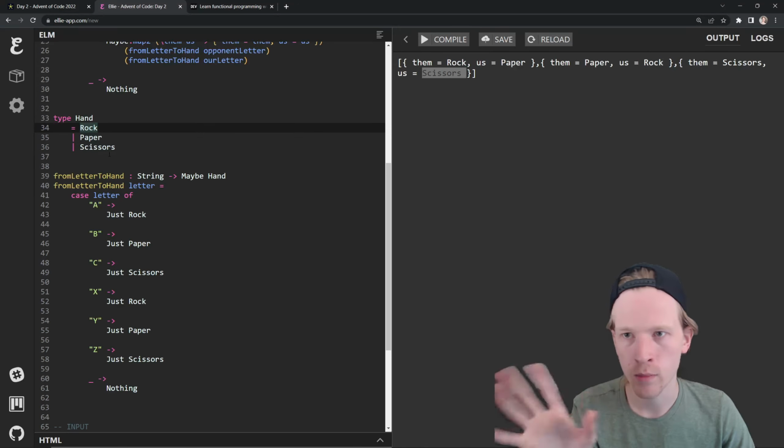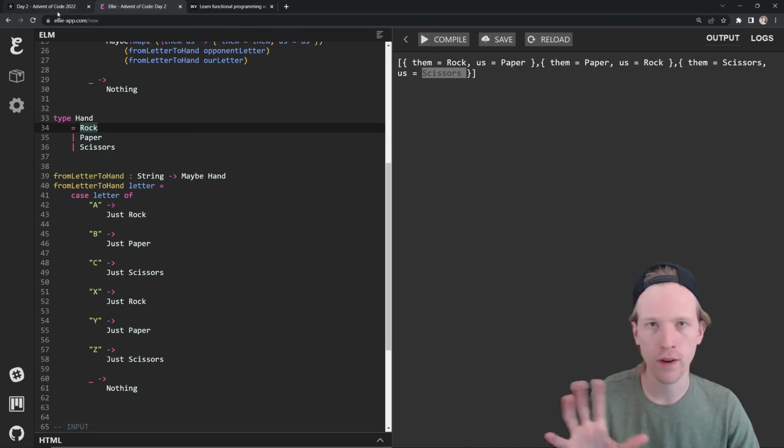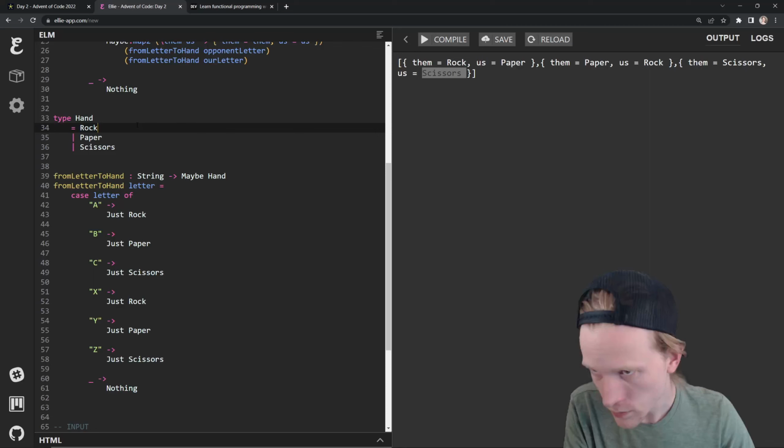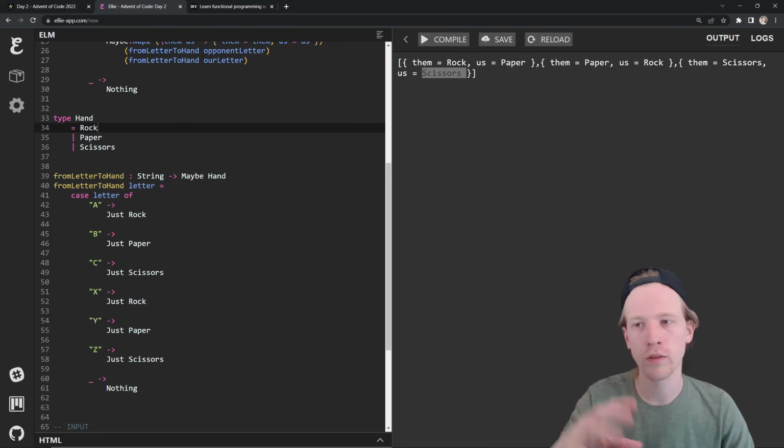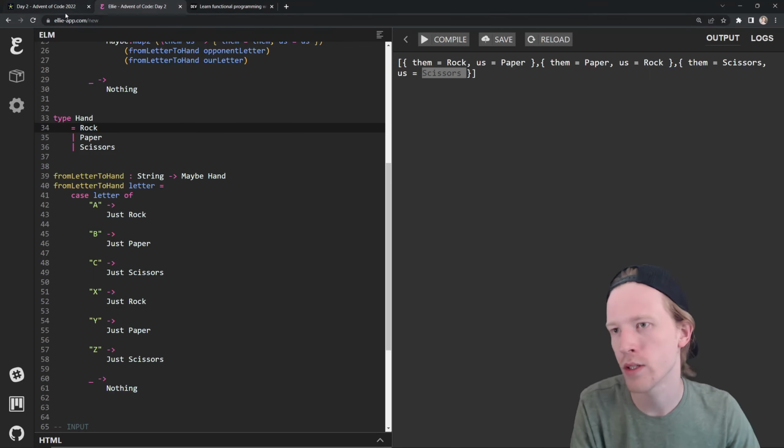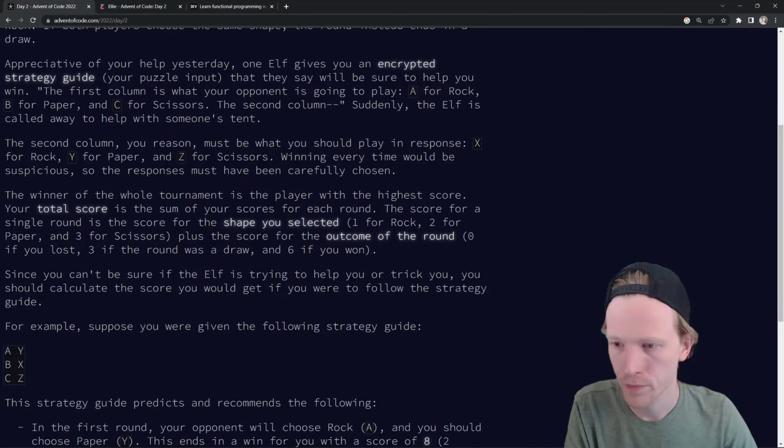So we use this a lot in Elm to model the states of our app that we want to keep track of. So for example, a Boolean would be true or false. A Hand is rock, paper, or scissors. Cool.